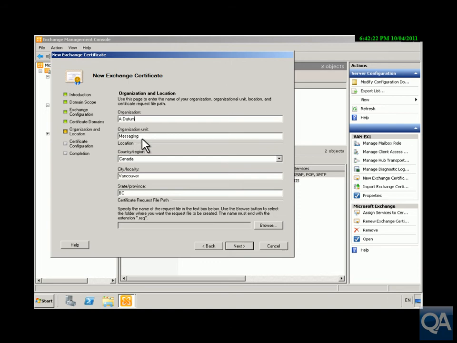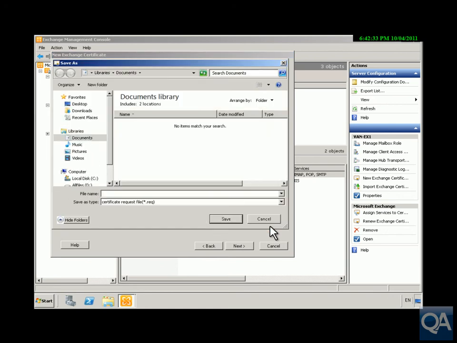So we've got in here, Datum is my organization, Messaging is my OU, we've got Canada as a country/region, Vancouver, and we're in British Columbia. Next thing to do is just set up the file that we're going to use to create the certificate. So we'll just click browse. What we're going to do here is just type in "request" for the name of the file.